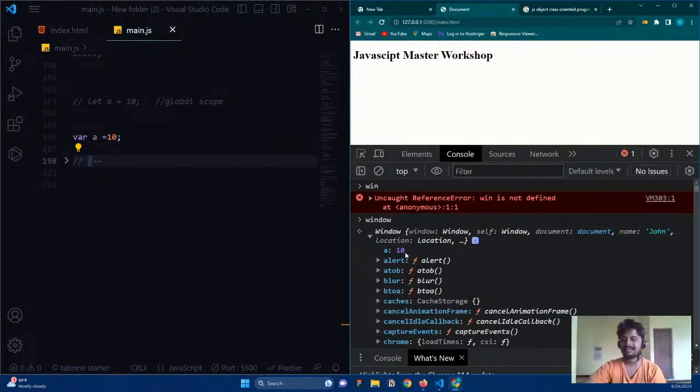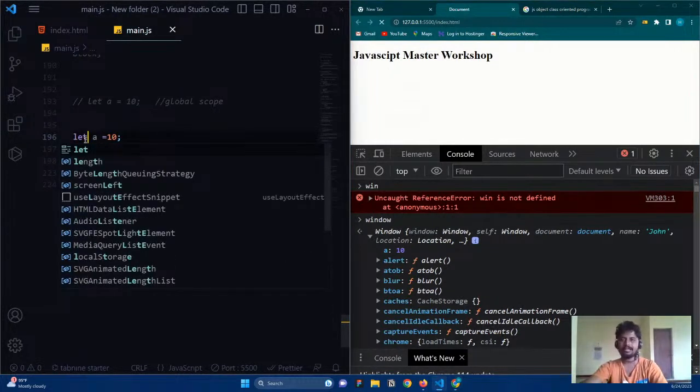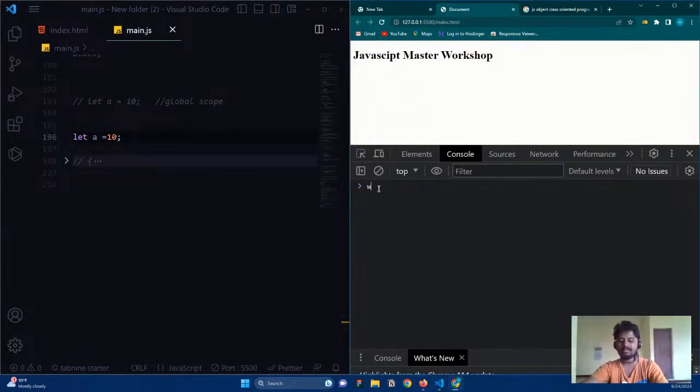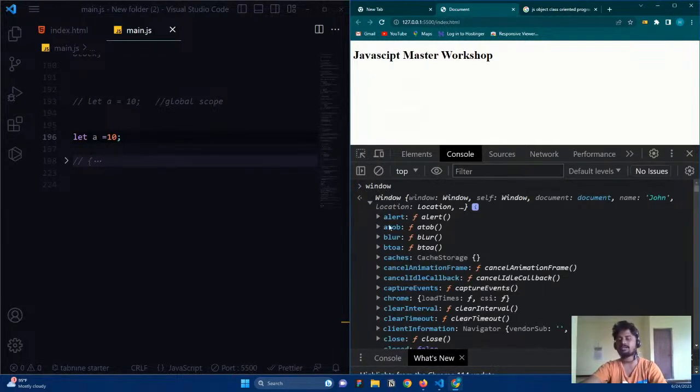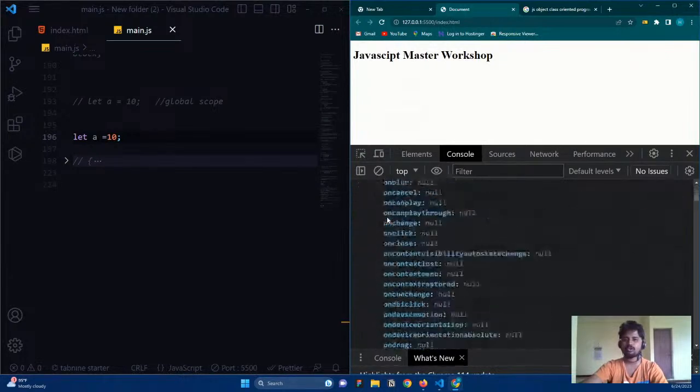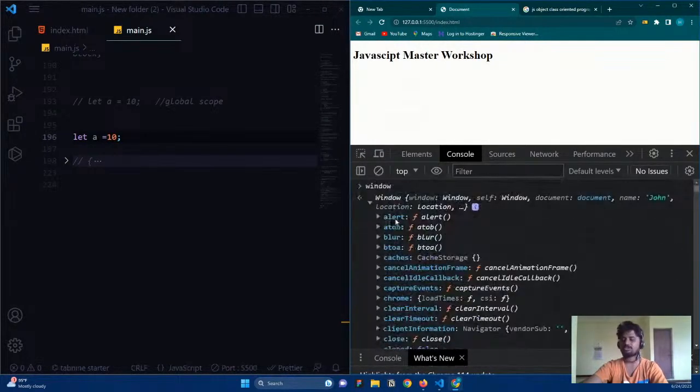You can access it by calling window.a also, it will be accessible. But when I write this with a let keyword, it will not store the variable in the window object. Instead, it will store it... It is not storing. You can see a is not there anywhere, right? Where is it stored? Well, it will store it in a special place called block, a script. It will create a separate thing and store it.